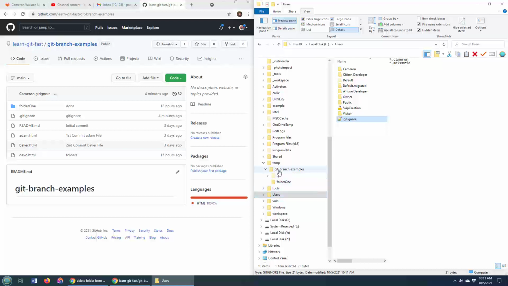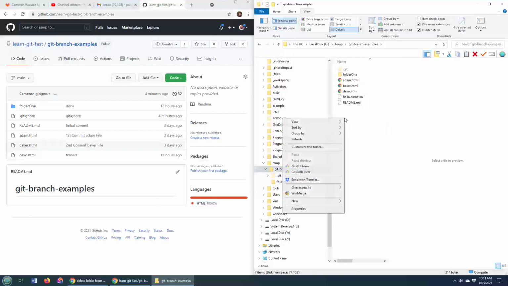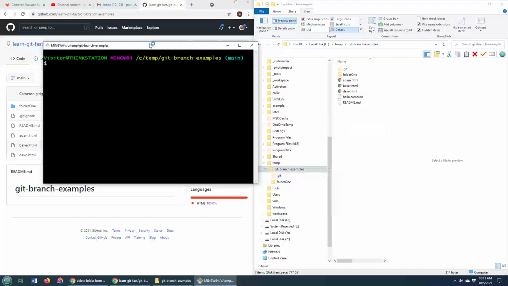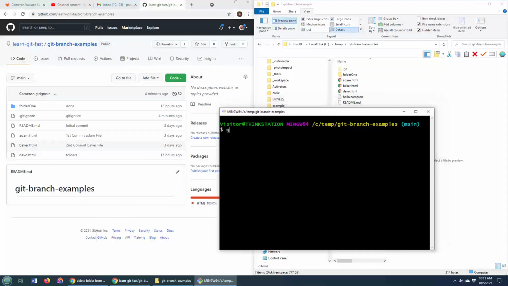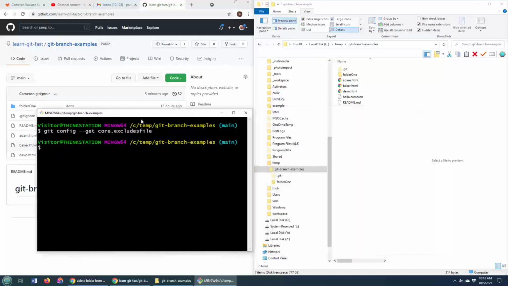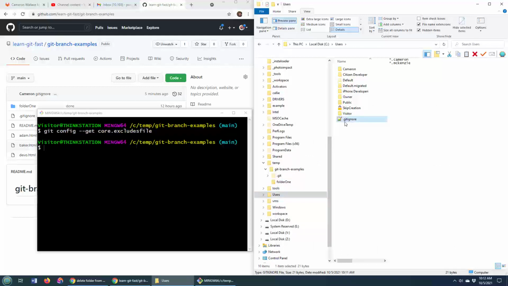Then we need to go and set that global configuration. So how do we do that? Well, we open up a Git bash shell somewhere. So I'm going to open up the Git bash shell here in the repository that I was working on. And you want to actually check that you don't already have a global git config file. So you say, hey, do I have a core excludes file? And if nothing gets printed back to you, then you know that the global git config file has not been configured.